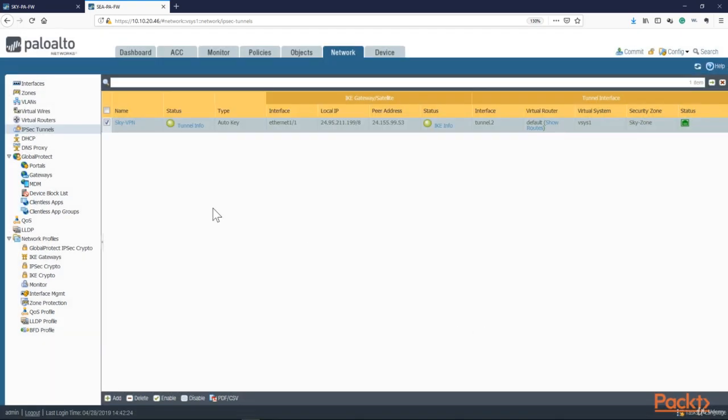And now finally, we need to enable OSPF and allow the security policy to allow the new subnets to go through the zones. So let's enable OSPF.